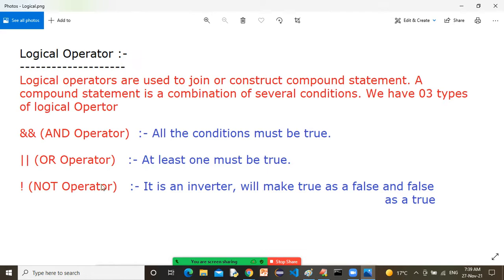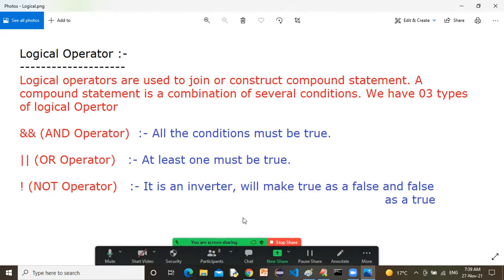Now, what is the NOT operator? The NOT operator is just like an inverter. If it is true, it will make it false. If it is false, it will make it true. It is an inverter, sir. It will make true into false, or false into true.